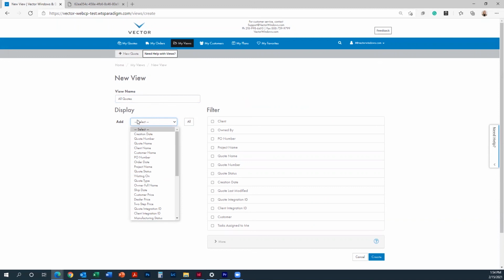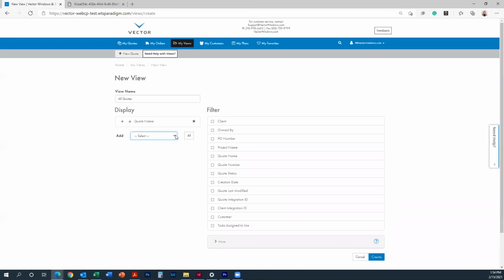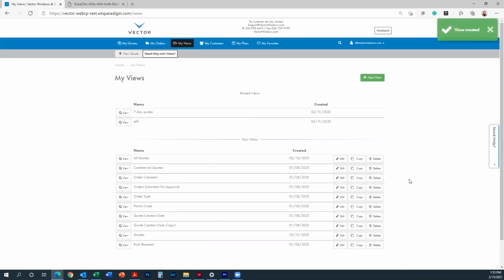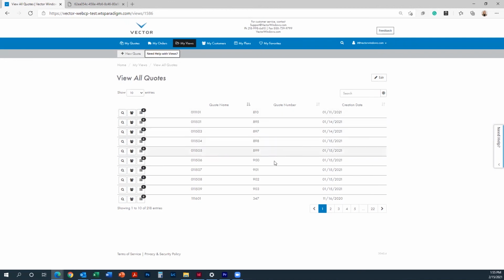So we're going to choose quote name, quote number, and creation date. Then click Create. To view the view, click the magnifying glass. Now we're able to see all the quote information in the view we created.